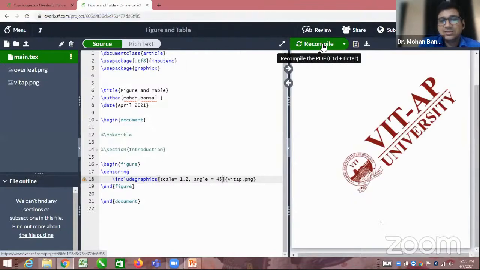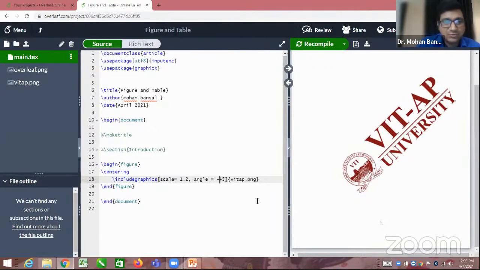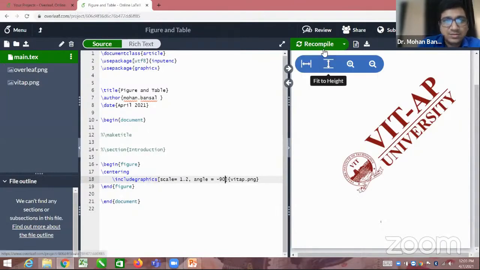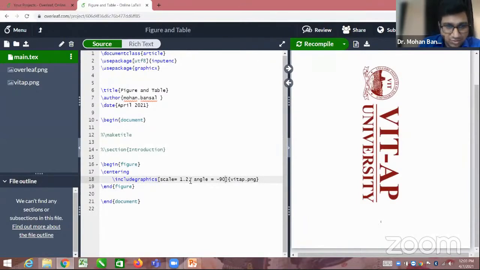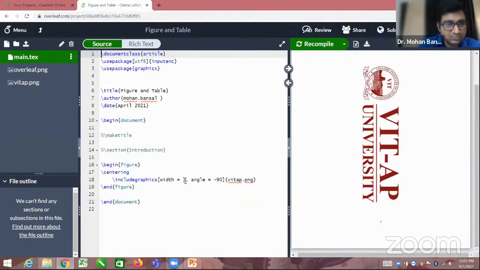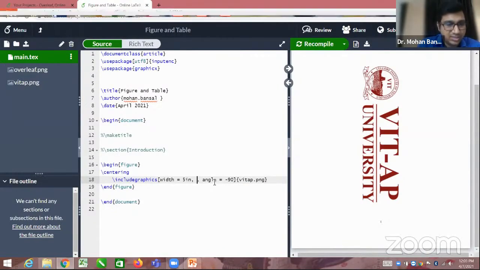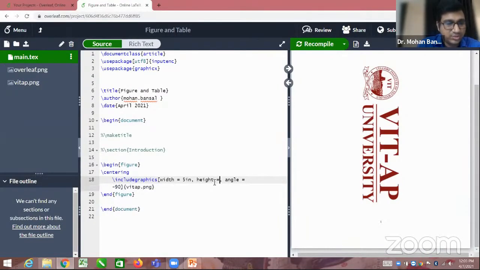You can see that. If you want to rotate in the negative direction, -45 or -90, it will rotate in the negative side. Okay. And this angle command will work in all three ways: width equal to text width, or width equal to some height. We will define width and height, and even then the angle command will work. Like if I write WIDTH, width is equal to 5 inch and height is equal to 2 inch.